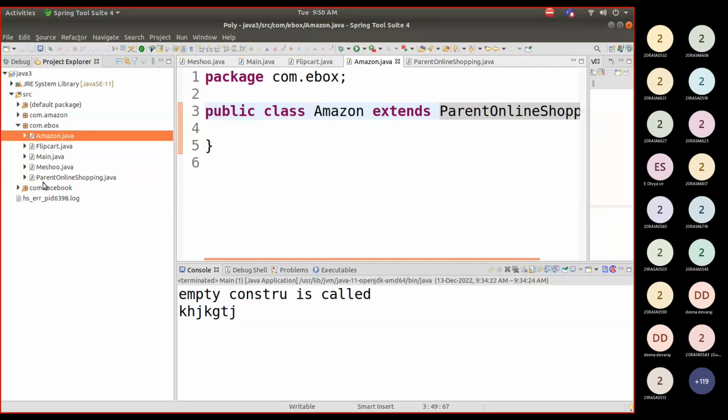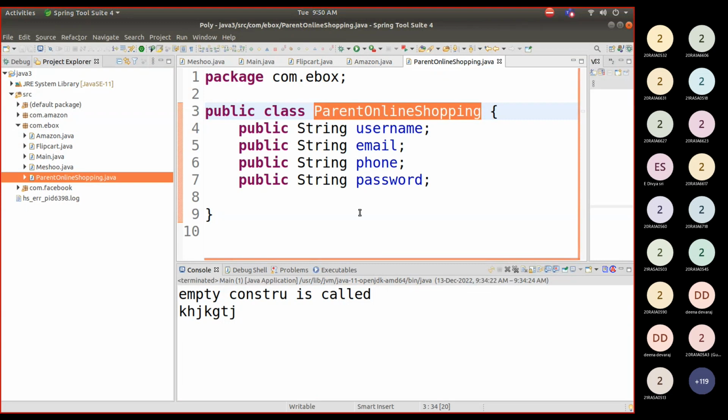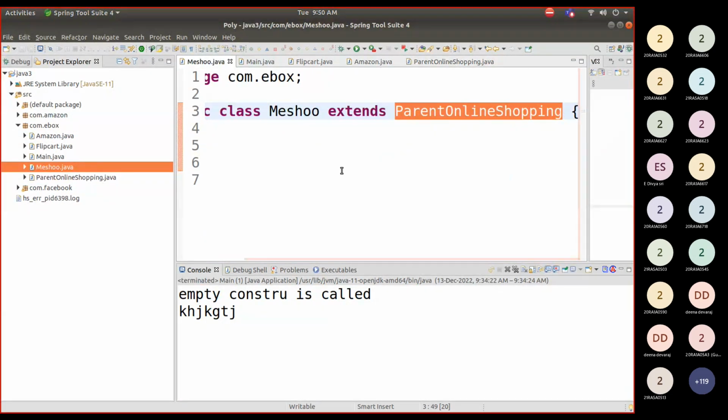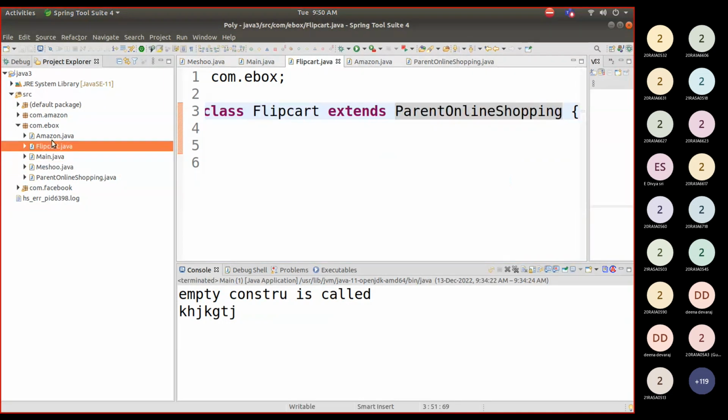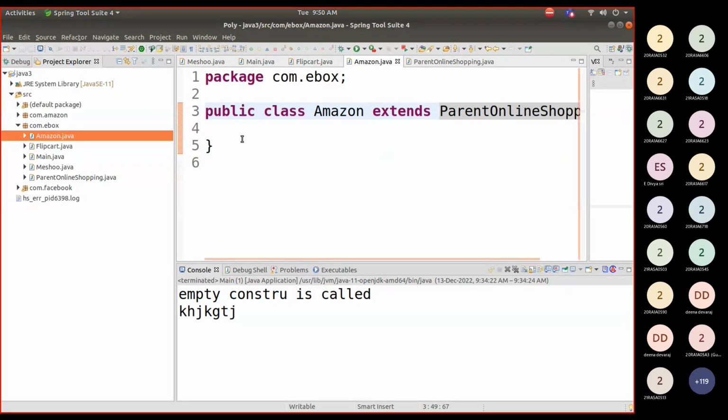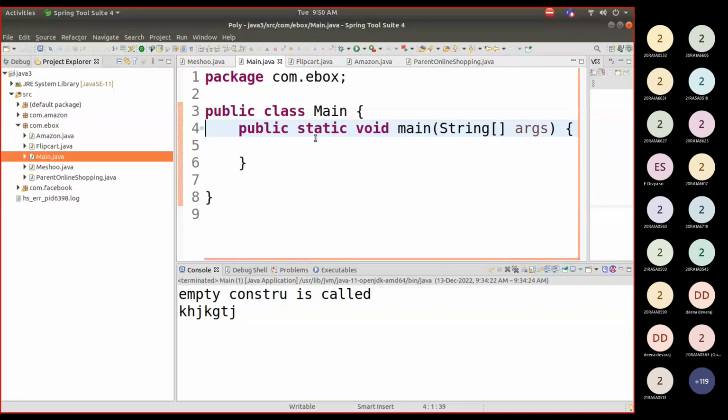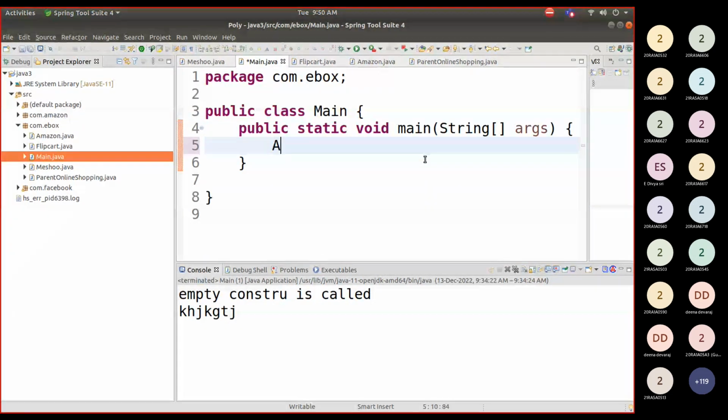So I have only one class where I have these members. Now these members are present in all these classes. Meesho also has those members, Flipkart also has those members, Amazon also has those members present. What is the proof? How do you get to know whether they are present or not? Let us see. I'll go to the main method. Now I will create an object of Amazon.